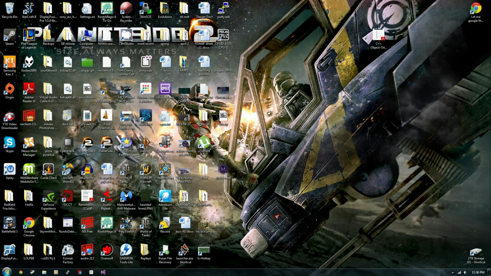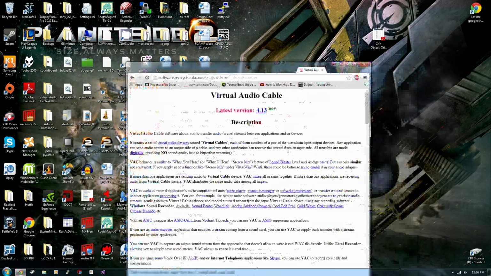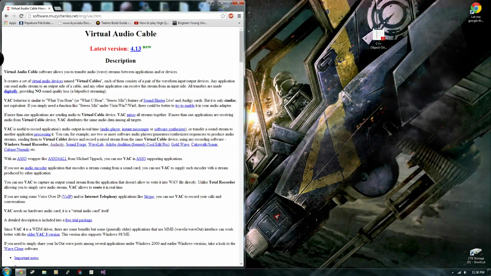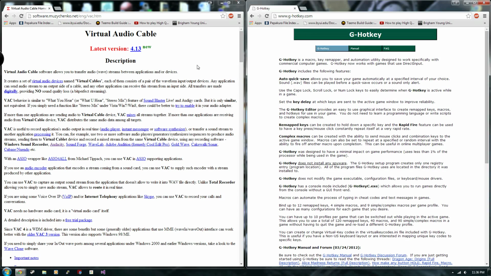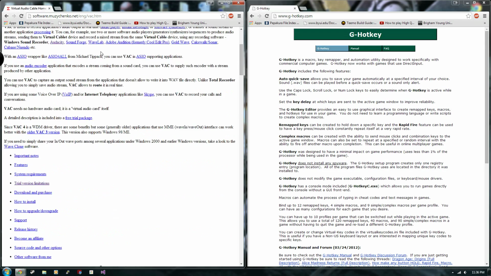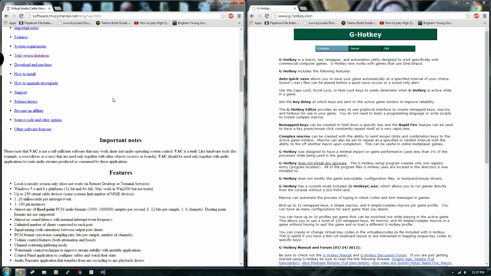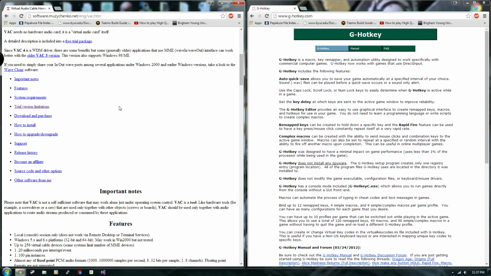Now there's two programs you need, and they don't have to be these specific ones, you just have to do what these two programs do, and these are the ones I found that are easiest. First, there's Virtual Audio Cable. Virtual Audio Cable is a program that allows you to tell your computer, basically, that you have your microphone plugged into your speakers, which would allow any music that you'd be playing on your speakers to go straight into your microphone port.